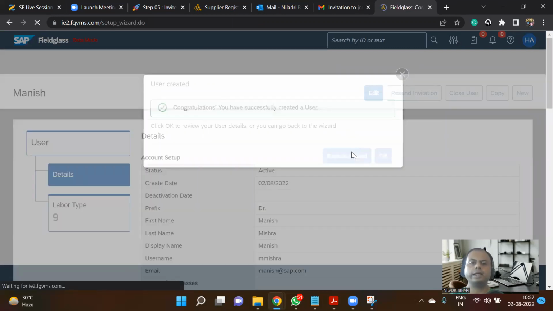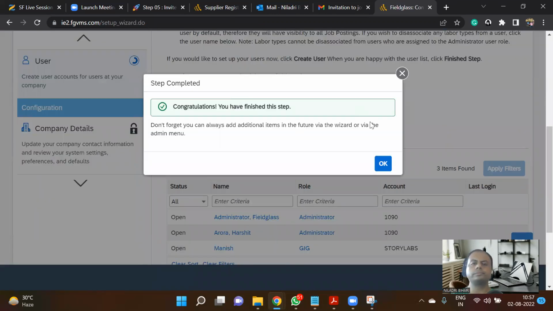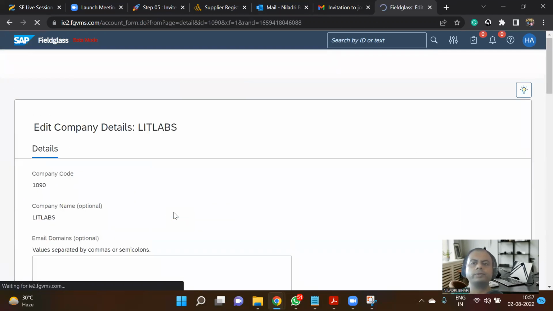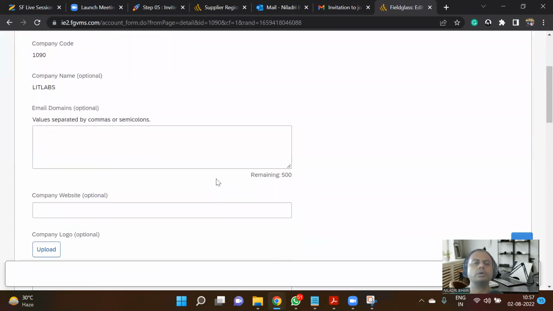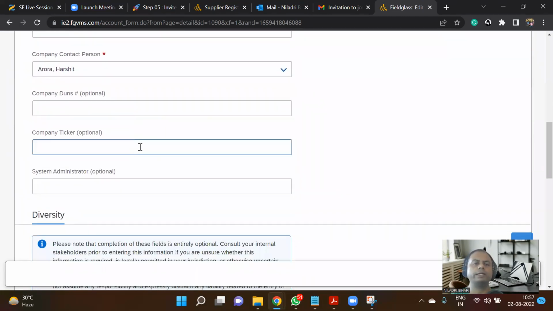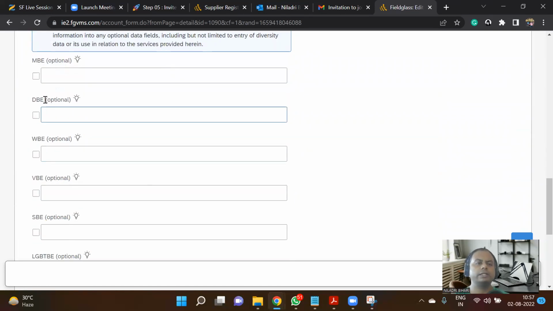Now we will go back to the wizard again. So we have finished this step. Every time you complete a step, you have to acknowledge. Now the next one is company details. Suppose you want to give the details about your company, which we have already seen. More details like company website, phone number, company administrator, right? All these details you'll be able to fill in here. Diversity, okay? All these details.